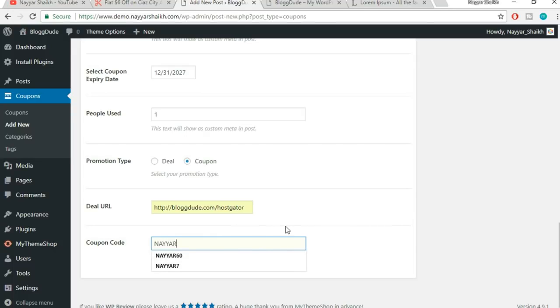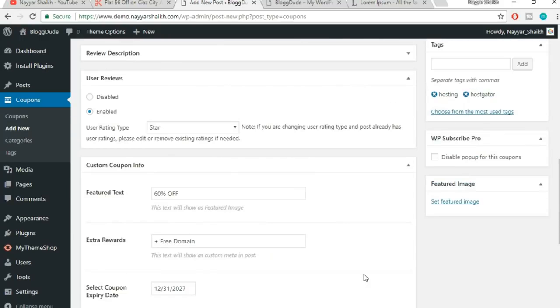So it is NAYYAR60. This is the coupon. Whenever someone uses this coupon, they'll get 60% discount. I think that is the highest discount in HostGator. I don't know, because 60% is an insane amount of discount. So whenever someone puts this in, they'll get 60% discount, which is awesome.